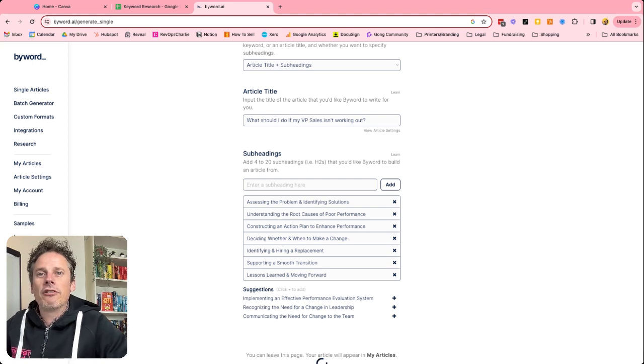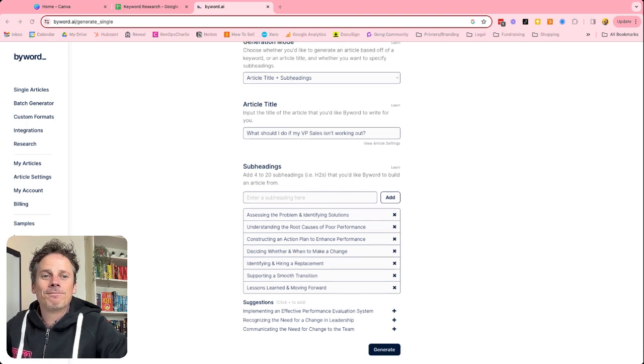I'm now going to click generate, and this is going to take about 2 or 3 minutes whilst this pulls together both the individual sections and also generates an AI generated image to support the article. So I'll come back as soon as that's completed.